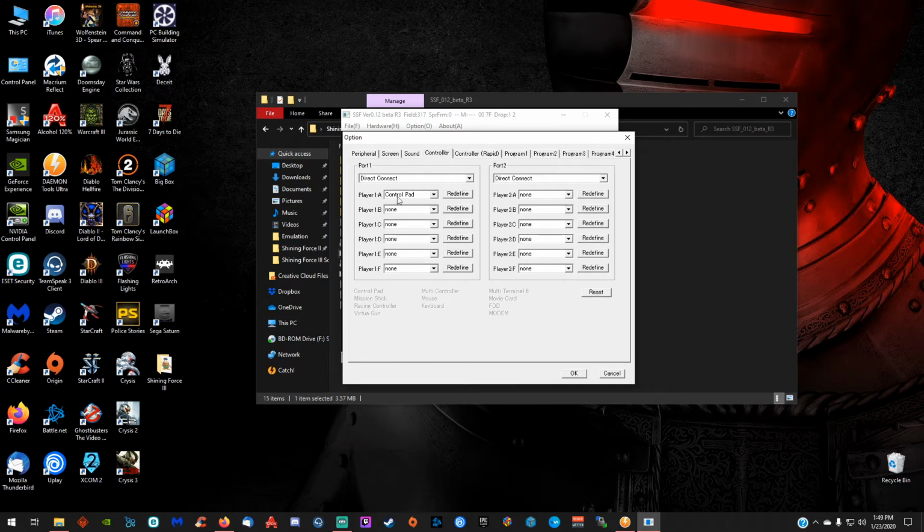Controller, this is where you can set up your controller. You'll just come over here after you have it connected to your computer. Click redefine, and you'll input what you need to get it to work. Set up my controller real quick. Start. All right, so now that the controller's set up, it'll work.